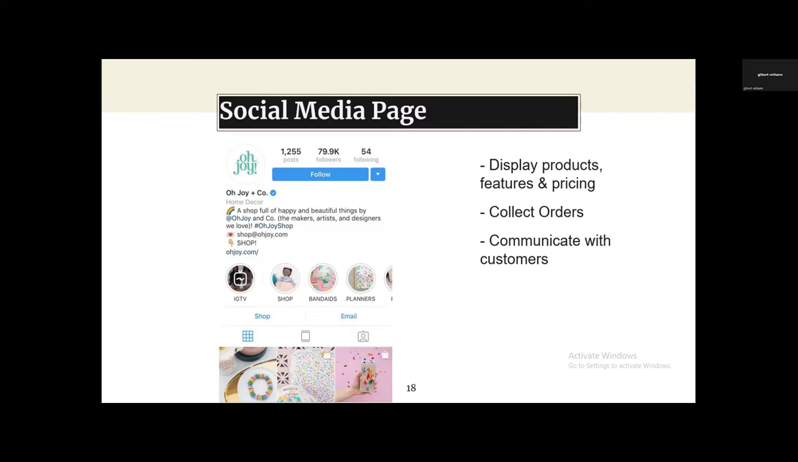How do we enable them, empower them to do better what they're doing here so that they can start selling on a website, which is of course more streamlined? The benefit to selling on social media is that you can display your products, features and pricing, collect orders, communicate with customers. But what you're not able to do is to automate your business. So with a website, whether it be a landing page or an e-commerce platform, you will wake up with sales and leads in your pipeline.